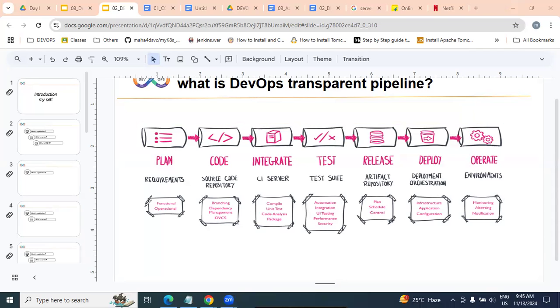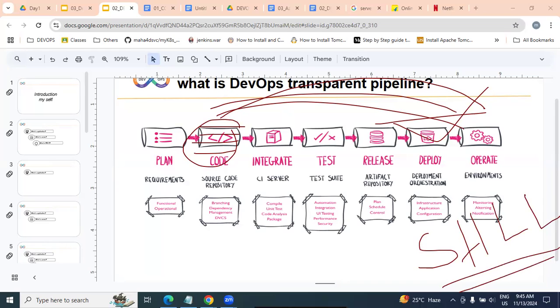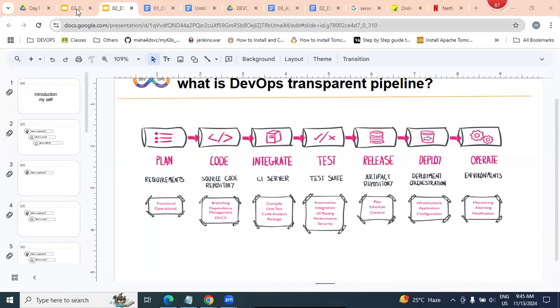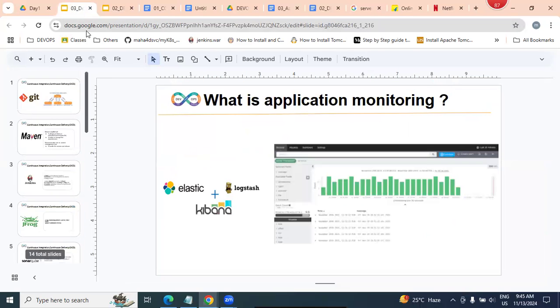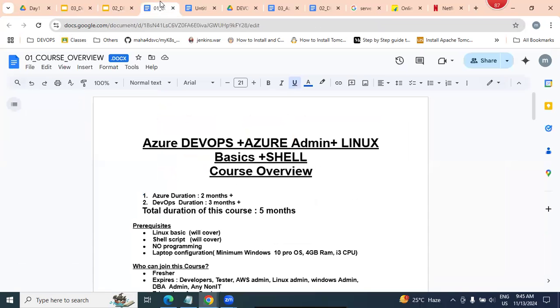Tell me, what is DevOps, please? What exactly is DevOps? What do we understand, please, in a single line? Whatever lines of code developers are writing, that code is delivered into the production environment within the shortest time, with high quality, low cost, and low failure rate. That is the DevOps process. For implementing this process, this is the tool stack we are going to be using.